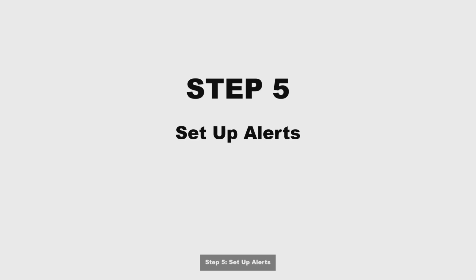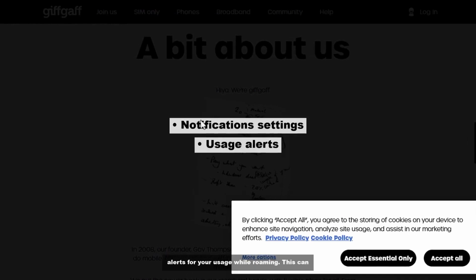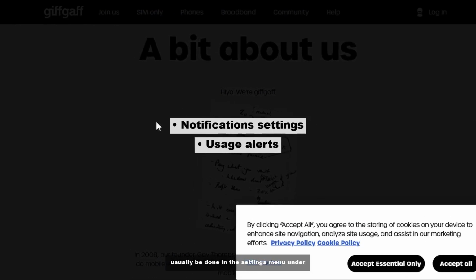Step 5. Set up alerts. To avoid surprises, consider setting up alerts for your usage while roaming. This can usually be done in the settings menu under notifications or alerts.